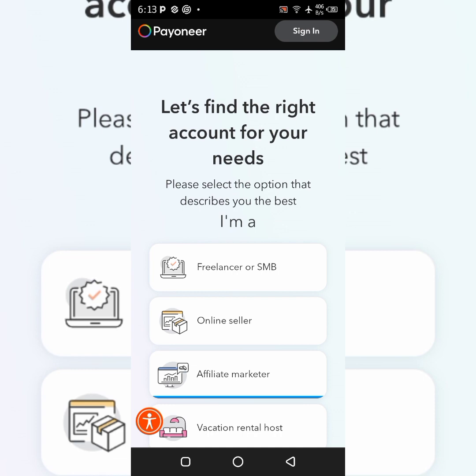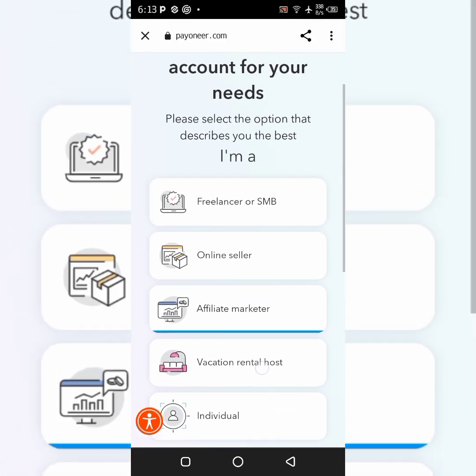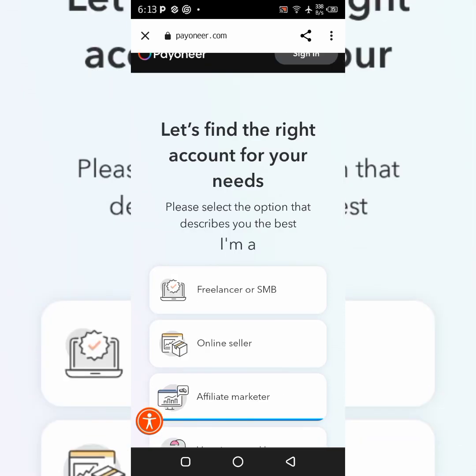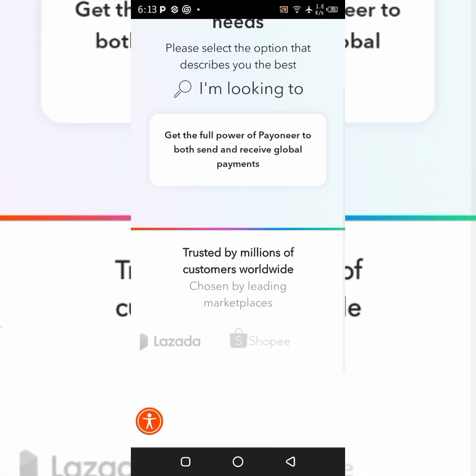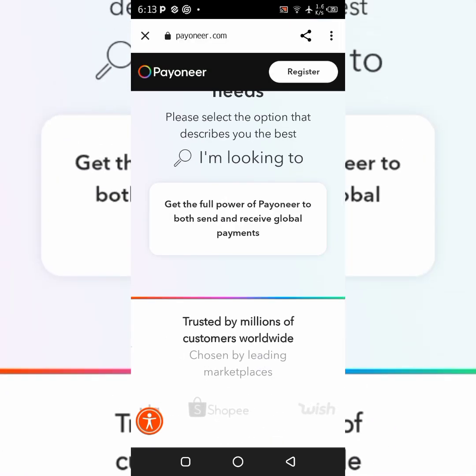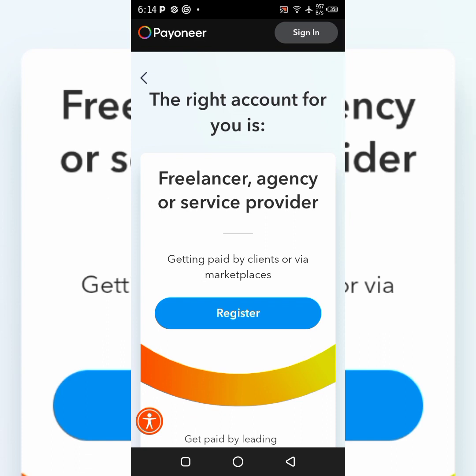So the first thing you are going to do here is choose any of these options to describe who you are. The first thing you have to do is to choose freelancer. You can choose a freelancer, online seller, or affiliate marketer. After that, you click on get the full power of Payoneer to both send and receive global payment. After clicking that, you click on register.